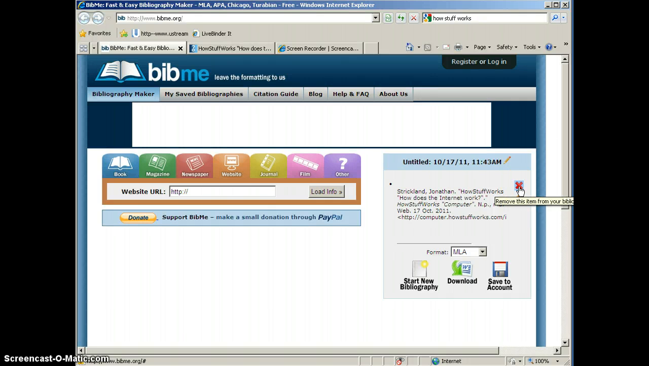If you don't want to cite that source, you can click the red X and that will remove it from your bibliography. You'll notice that you have a choice of format.